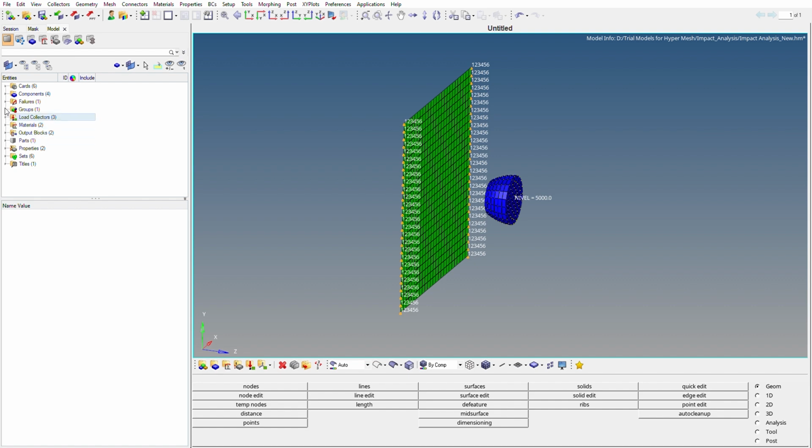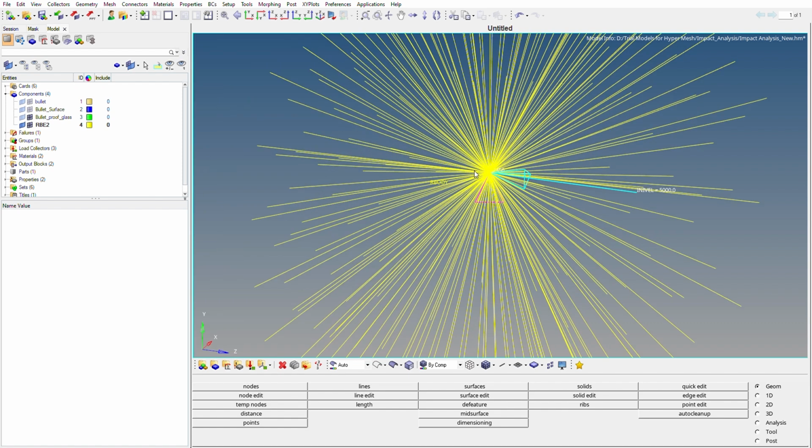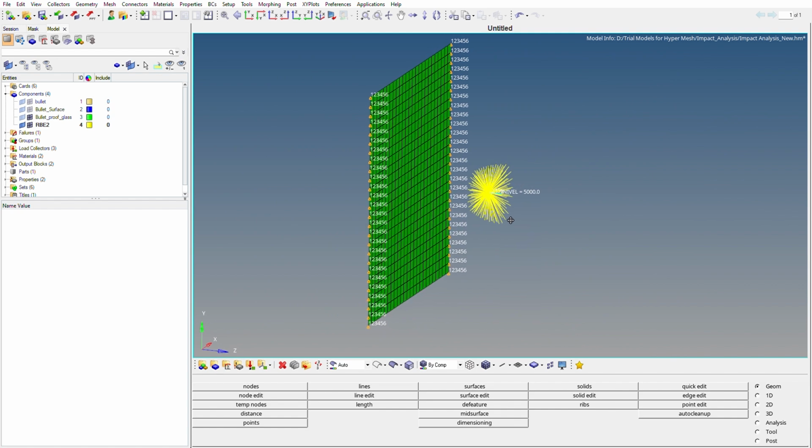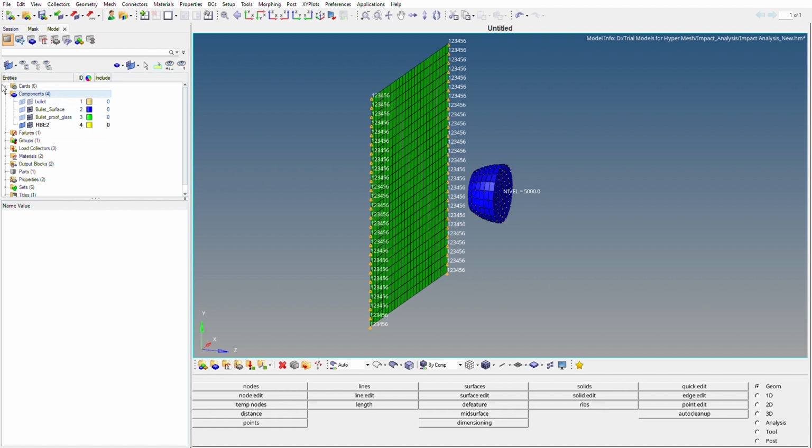One more thing which I forgot to tell: I have used rigid elements here to assign the velocity. If you want, you can assign the velocity directly to the bullet component also, but I have used a rigid element just in case. Fine. So we are almost there, and everything is ready.